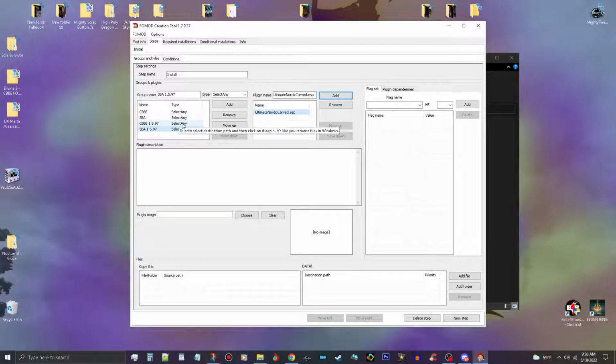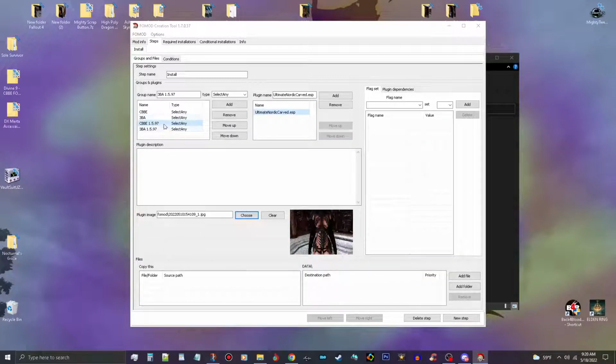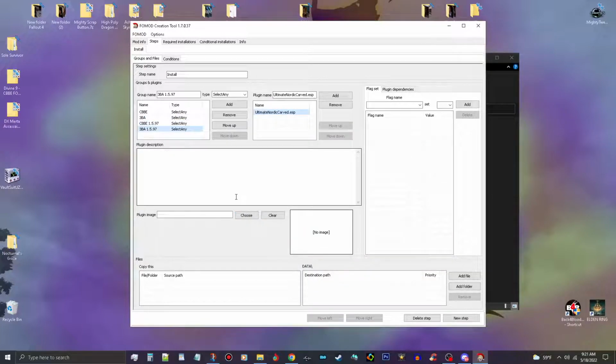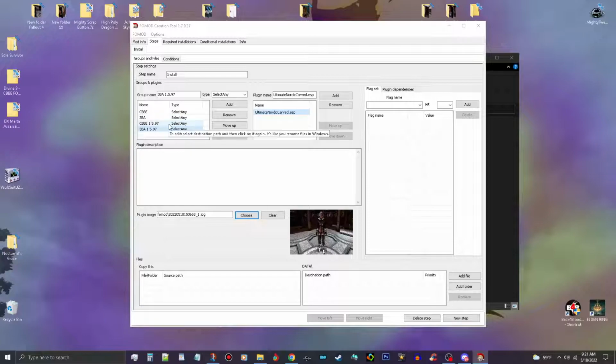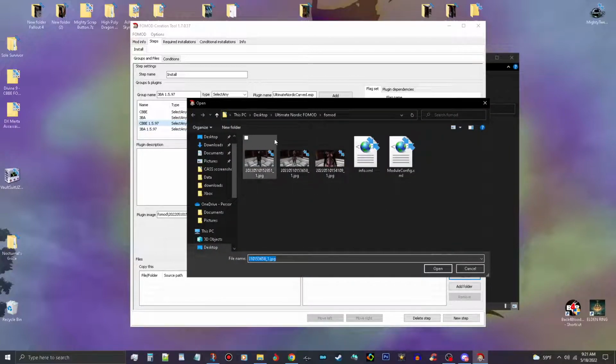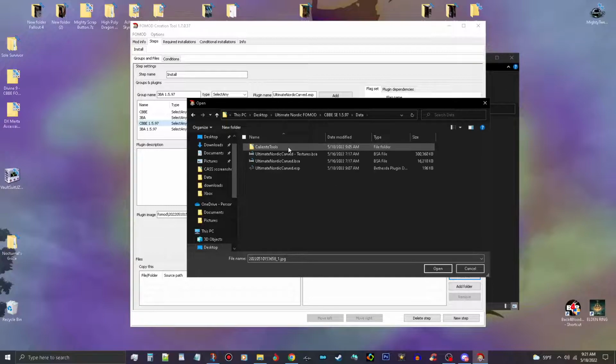I'm going to go back here. I'm going to choose my image. Just like that. Go to the 3BA, choose my image. Just like that. And then I want to go ahead and add file. Add file. And I'm going to go to this, the CBBE, and I want to add these right here.